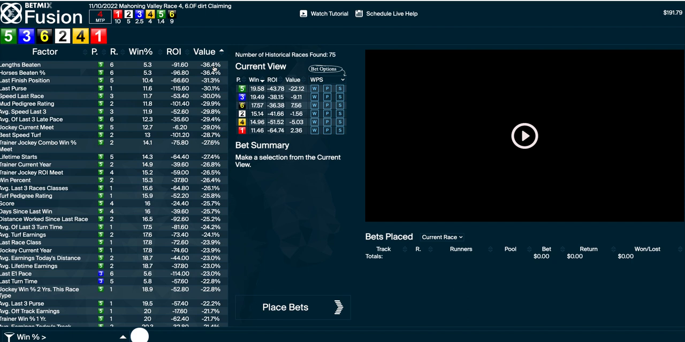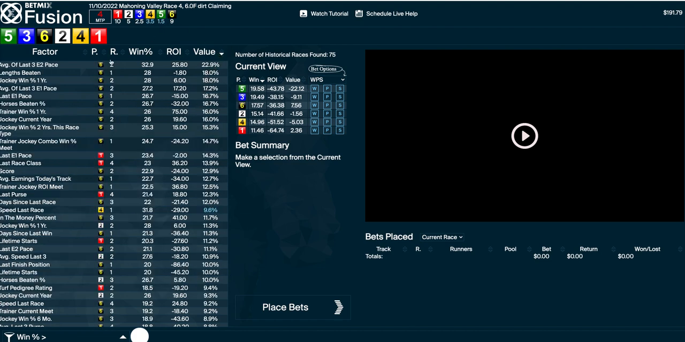Now, of course, favorites are always going to have lower values than long shots. So if we look at the highest values, they're all going to be on, well, in this case, the 6, but he's 9 to 1. And there's a lot of positive value based on how this horse is ranked across these factors right here. So again, all that information is summed up over here in this smaller current view table.